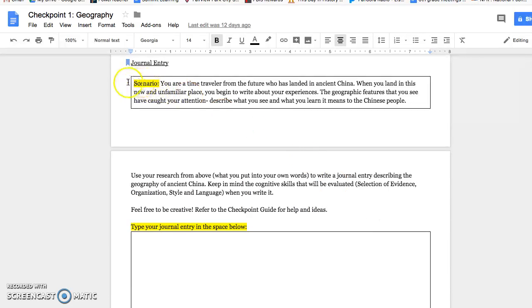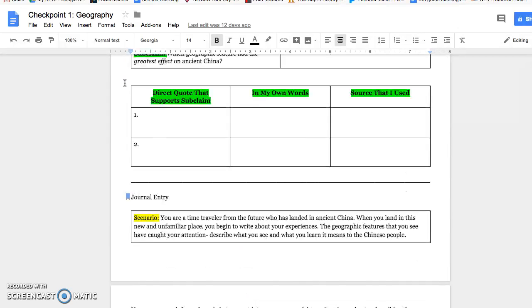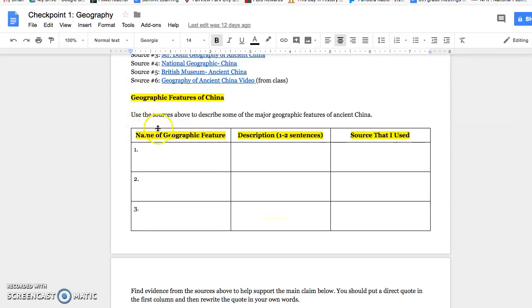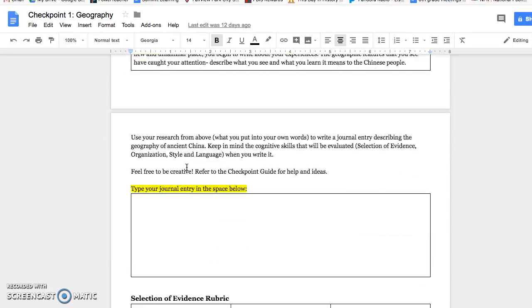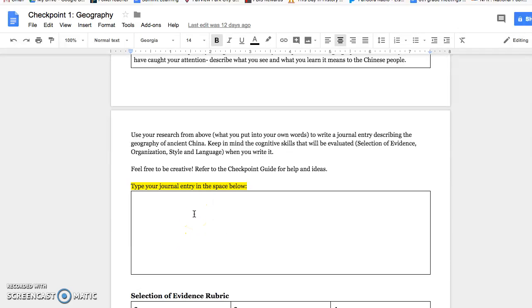Here's the scenario up here. You are a time traveler from the future who has landed in ancient China. When you land in this new and unfamiliar place, you begin to write about your experiences. The geographic features that you see have caught your attention. Describe what you see and what you learn it means to the Chinese people. So you're going to be using your research about what geographic features there are and how they are important, and you're going to be putting that into your journal entry down here. And I'm going to go over some tips with you on how to set this up and some details you might include.